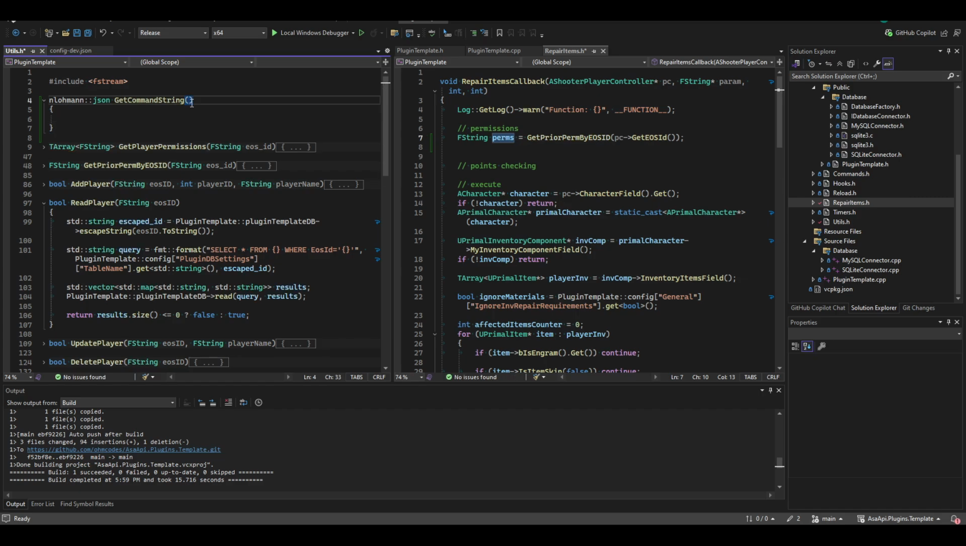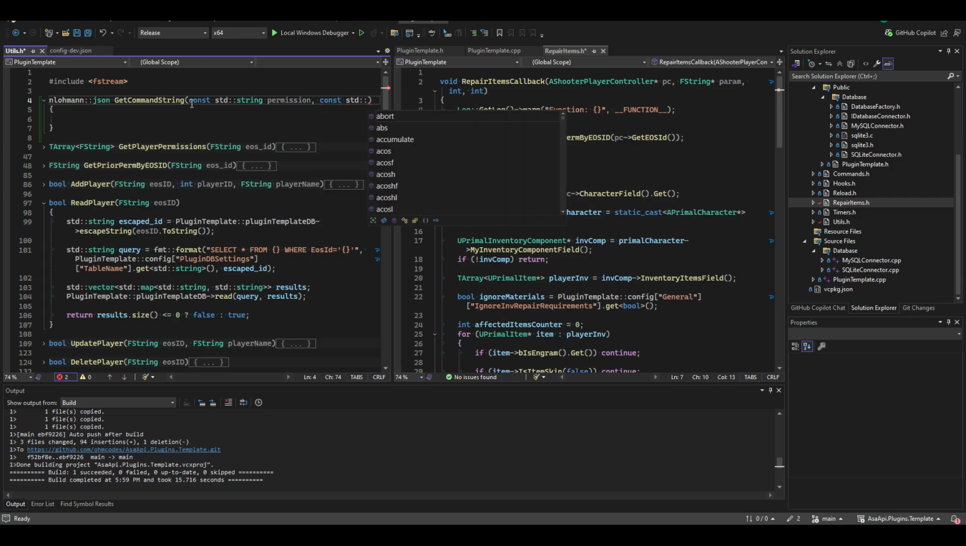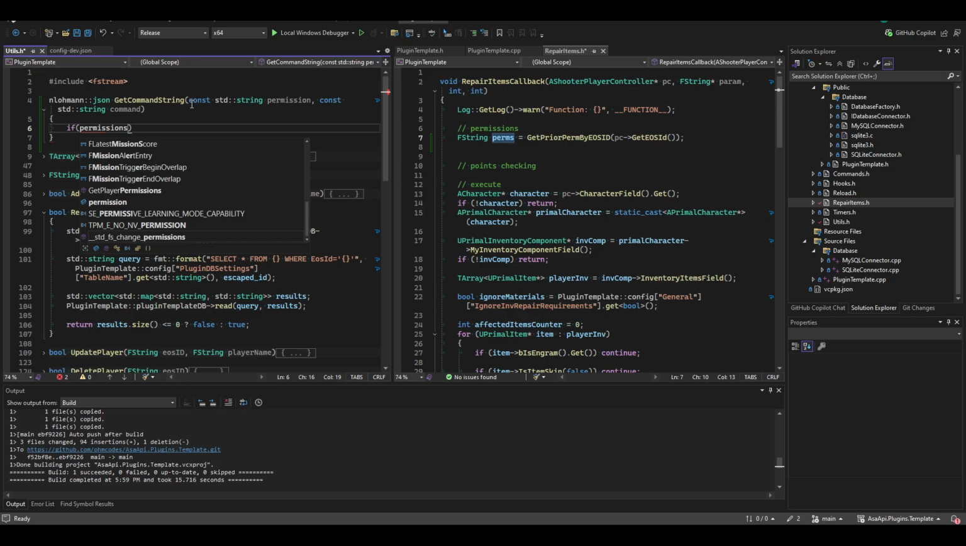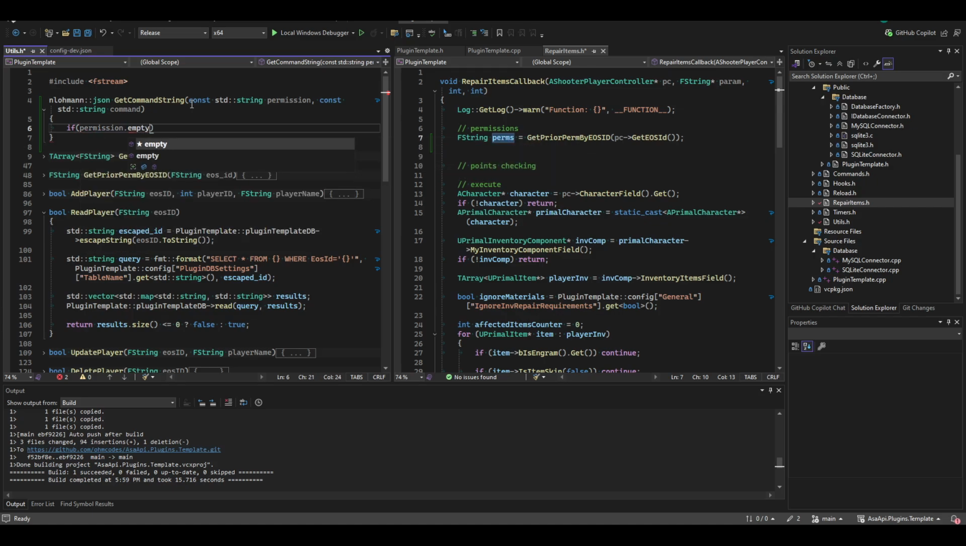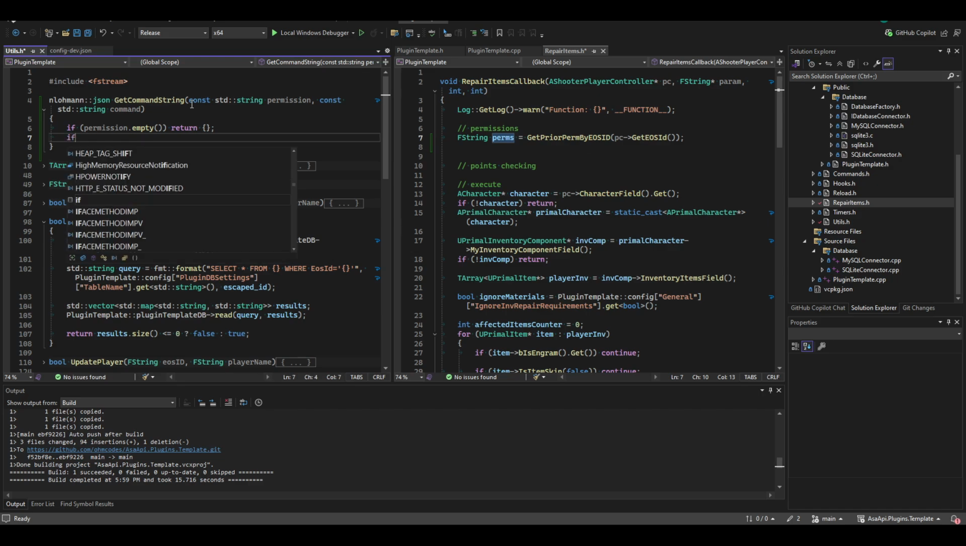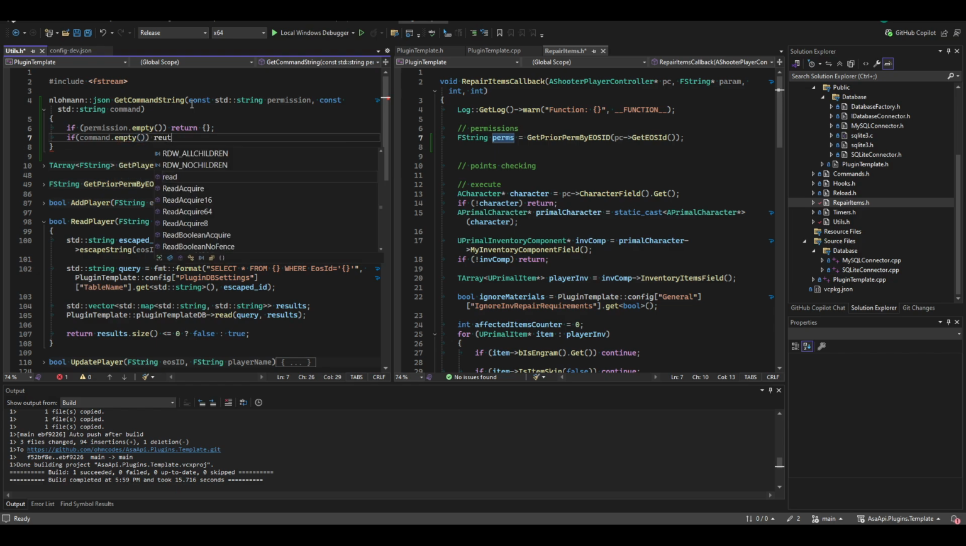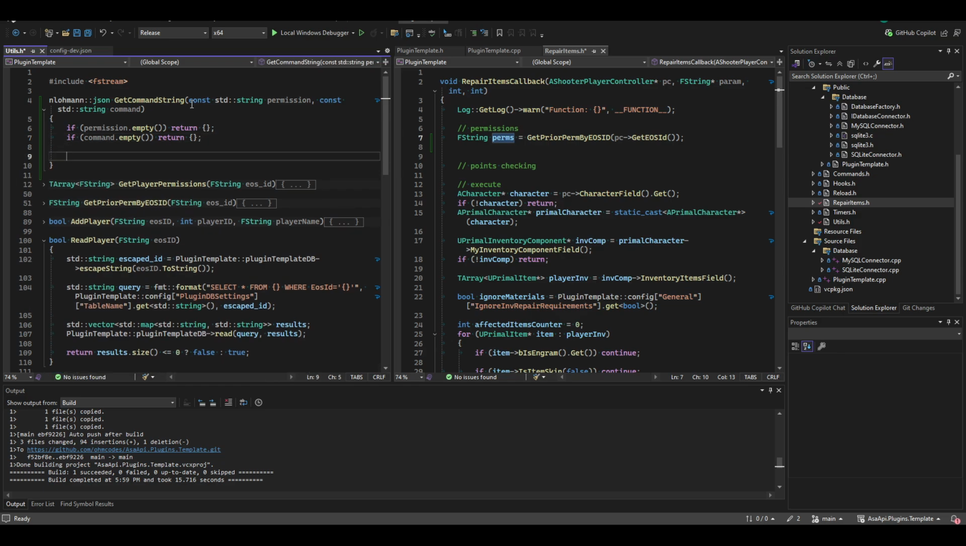What parameter do we need? Constant std string permission, constant std string command. We don't want it to change along the way, that's why I'm putting constant just to be safe. If permission is empty, of course, if you are sending empty values, return them right away. If command, of course, is empty, oopsie, return them right away without a value.